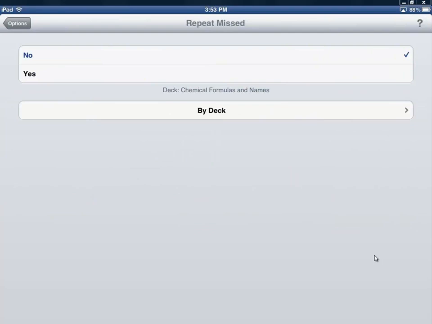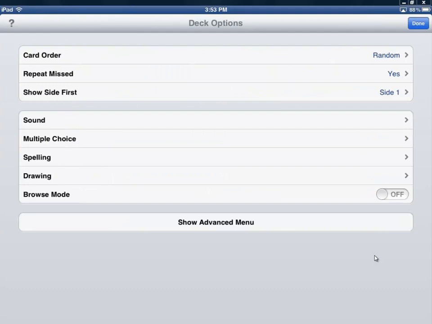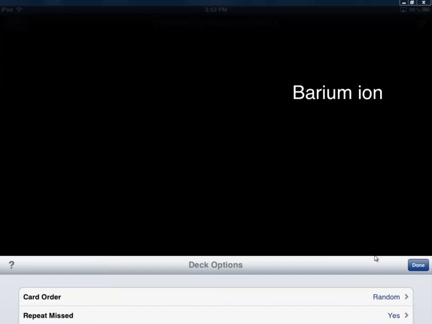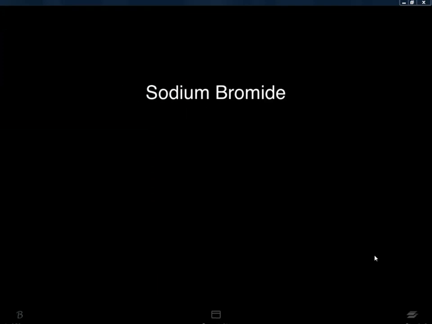This is pretty cool. You can repeat the ones that you miss, and I'll show you how to say that you missed it. And then you can always show the same side, or if you make it harder, you can do random or alternate. So I'll choose random. Okay, so the slide says sodium bromide, so the chemical formula is NaBr, and so I tap, it shows me the answer, and then if I got it right, which I did, then I swipe up towards the top of the screen, and then it moves on.